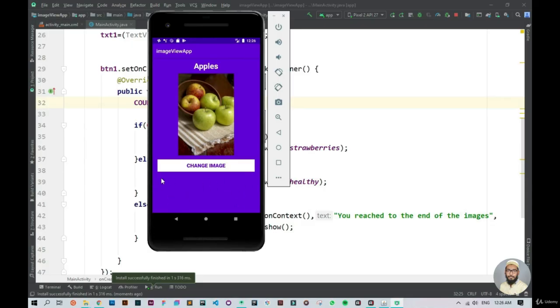Instead I want all these views, that is the image view and the button view, to be invisible, and instead only the text view to be visible, and it sets the text to be you have reached the end of the images. So how can we do that? So give this challenge a go and try it by yourselves to solve this problem.